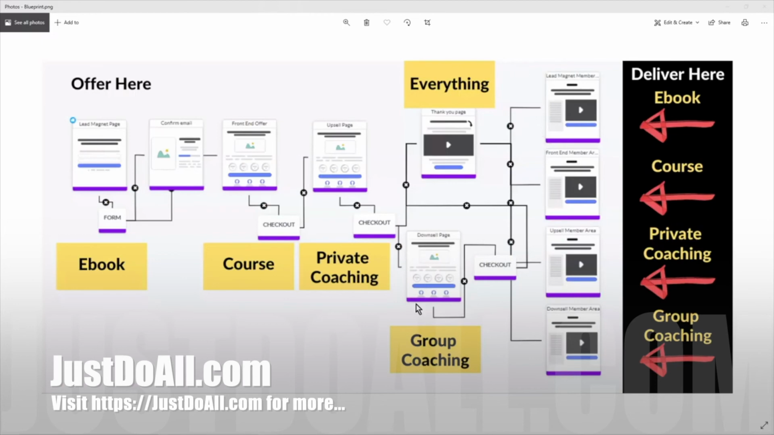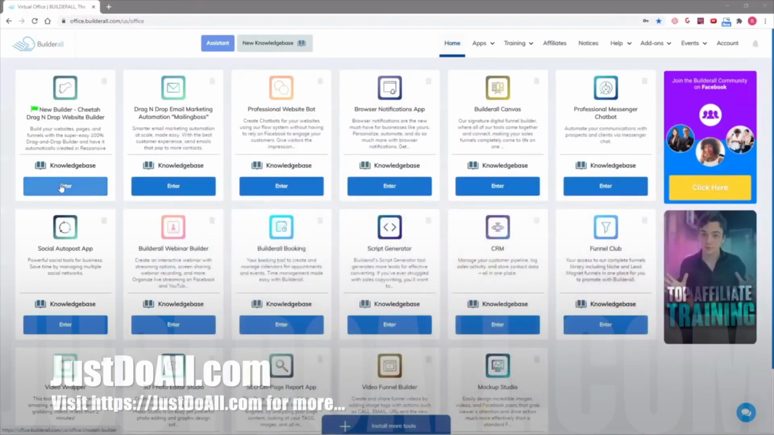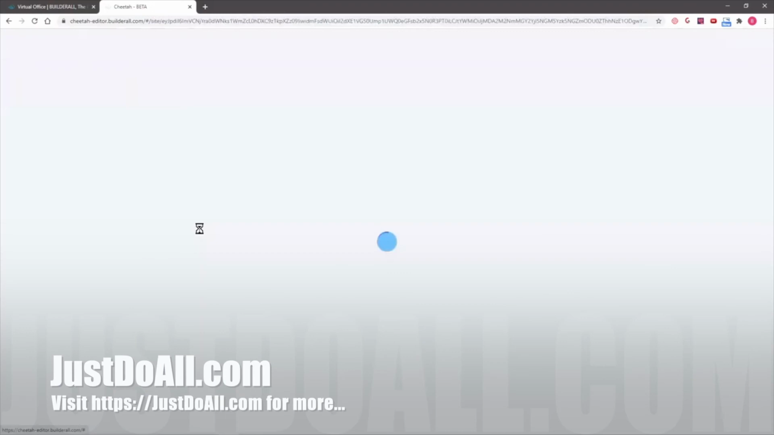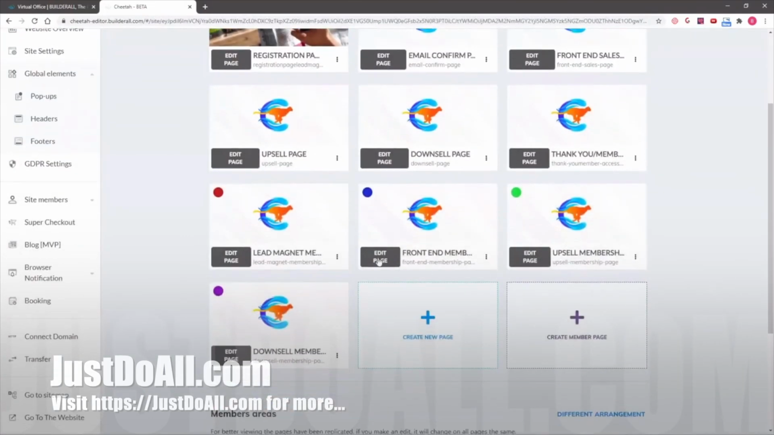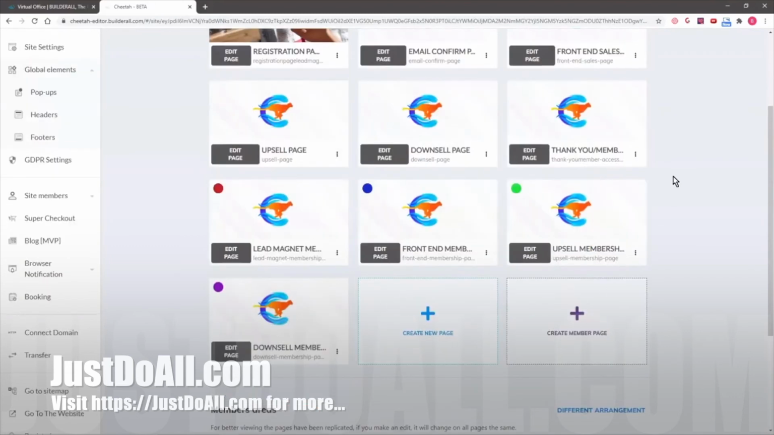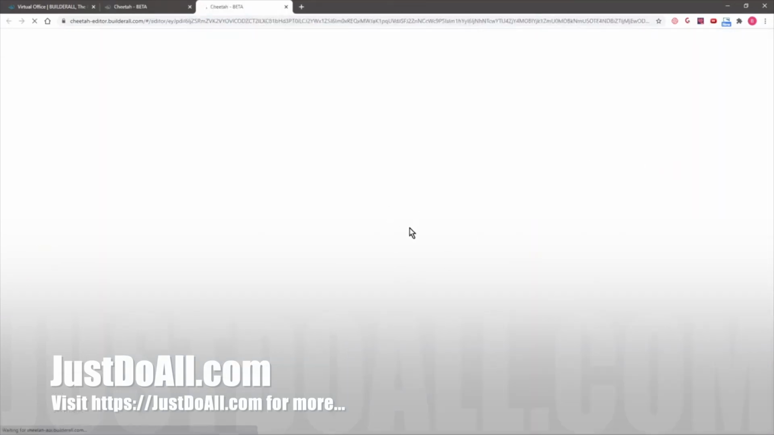Okay, so let's go ahead and enter the Builderall back office and go into the Cheetah Builder. And we want to enter our sales funnel, which is the upsell funnel. So we'll click Edit Site. And before we start designing these pages, you'll notice that each of the pages have a little dot on here. These dots represent the membership area. So each of these is a restricted membership area. And you see the coordinating dots down here with the member area settings. The very first step I want to show you is how to easily duplicate a panel inside the thank you page. So let's go to Edit Page.